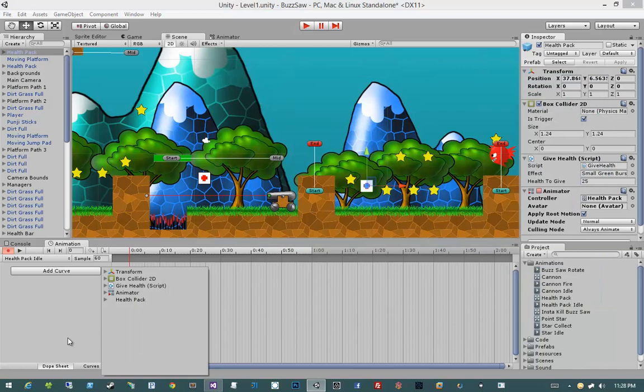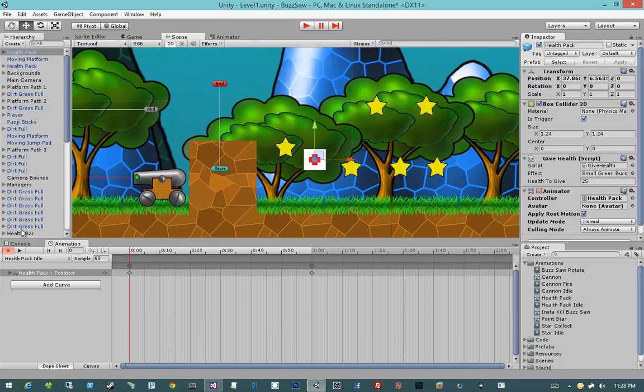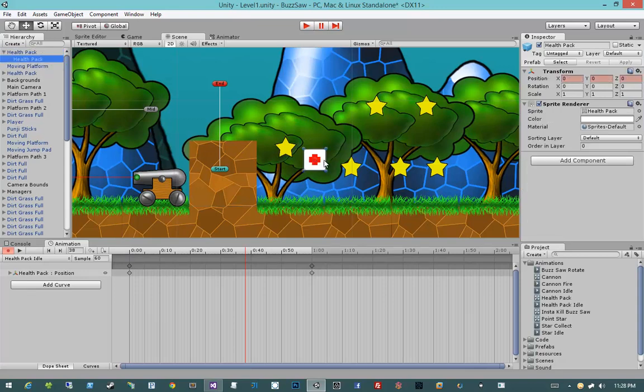And I'm going to grab the health pack object and let's set its transform. I don't know, let's make it wiggle back and forth. So I'll come in here, make sure I'm recording. Let's move it to the left a little bit. Or whoops, sorry. I don't want to move the parent game object. I want to move the child game object. So I want to move him to the left by maybe 0.2.